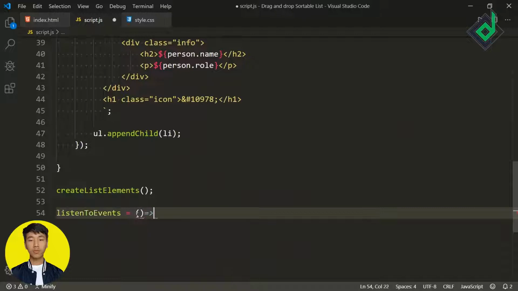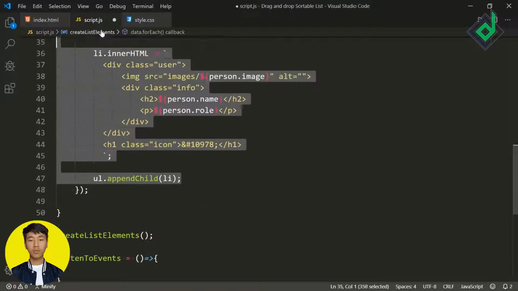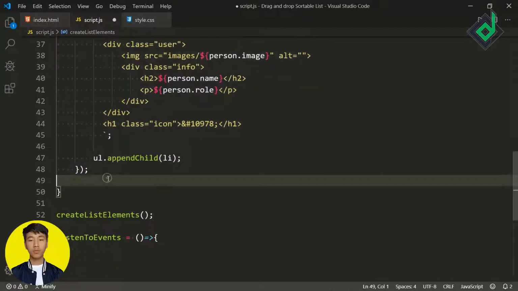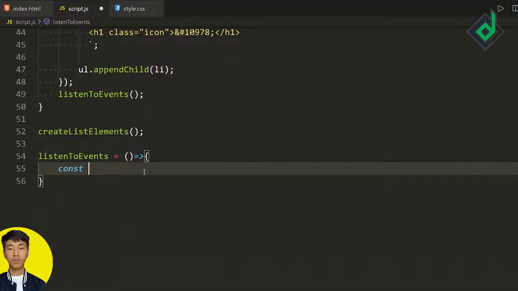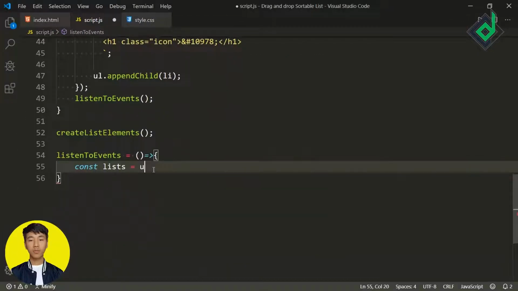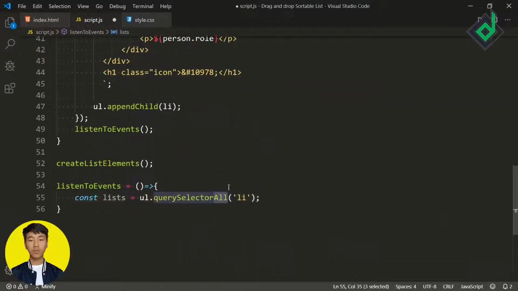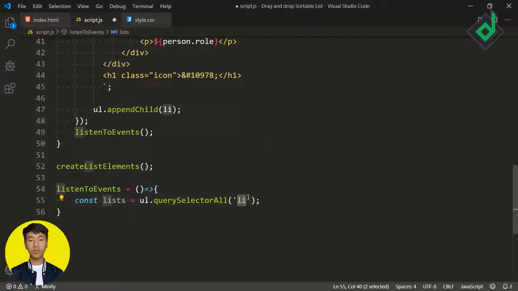Now let's create another function, listenToEvents, and we will call this function as soon as our list elements are created. And inside that listenToEvents function, let's create the constant variable lists, and I'm assigning ul.querySelectorAll, and I'm giving li. Why am I using querySelectorAll? Because I want to select all the list items that we have created there.